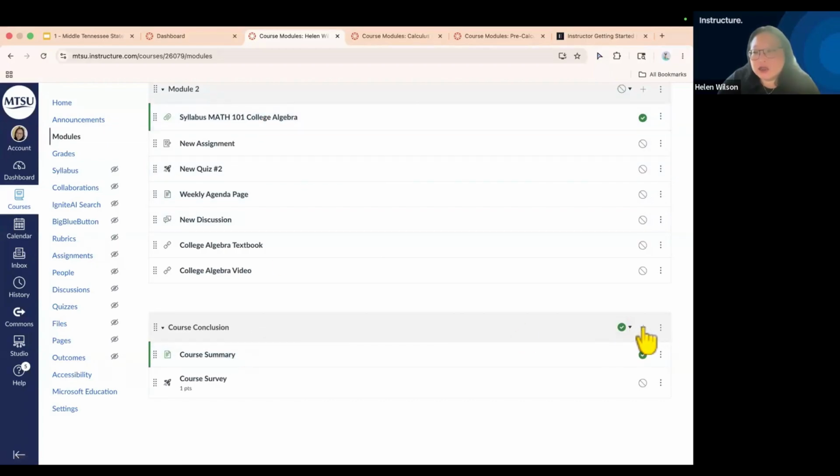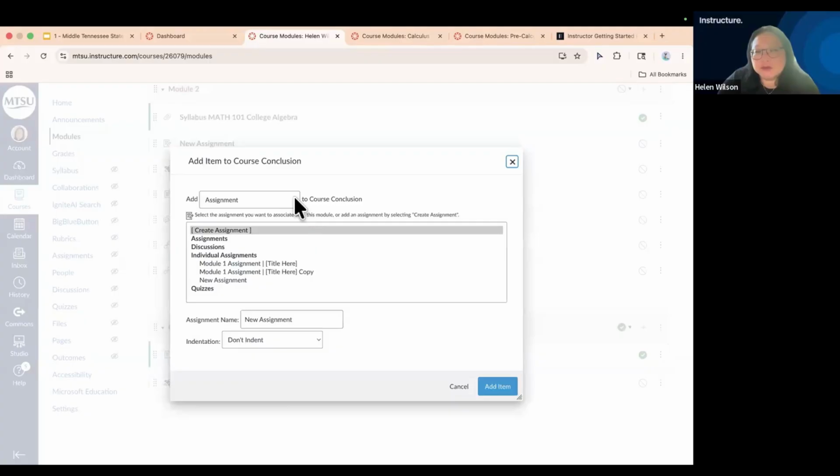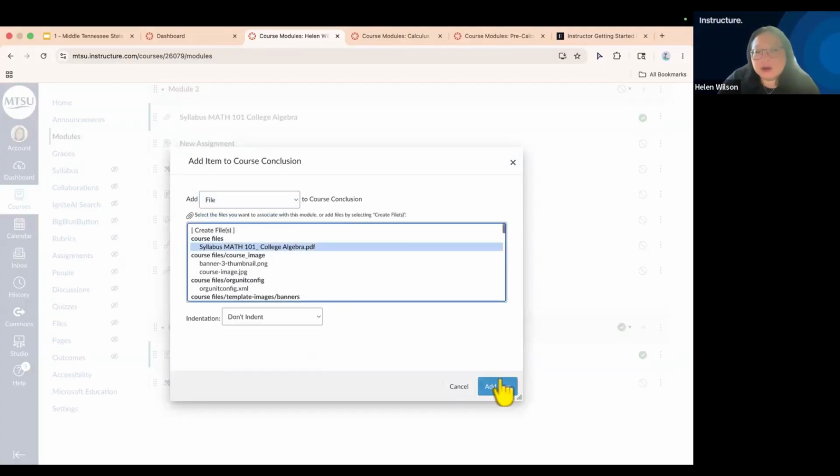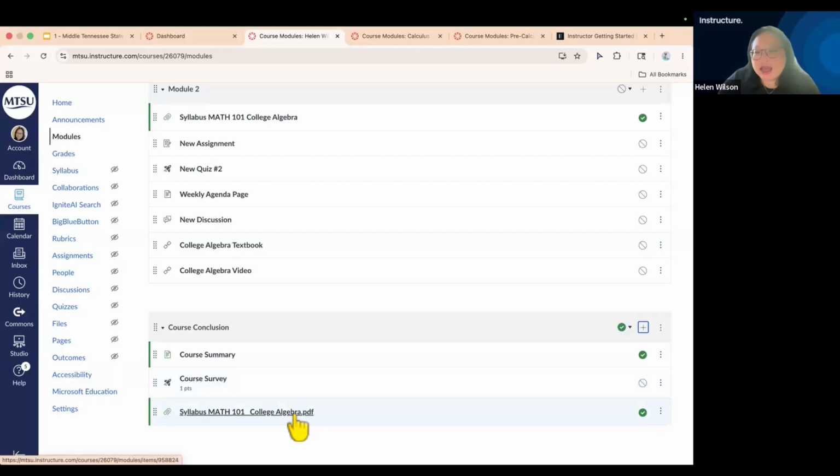So I'll click on this new module plus button. And then in the file area, you see, I could add that file to multiple folders if I wanted to.